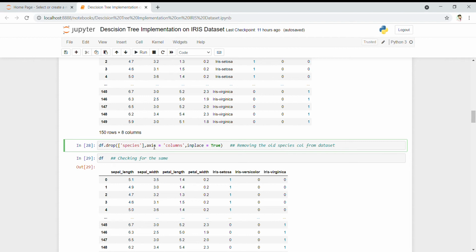So I have provided axis equal to column, and then I will provide inplace equal to true, because it will find wherever there is a species column, like previously it was present as species, and drop it. After dropping, I am just checking my df to see whether it has been dropped or not. In the output we can see that the species column has been successfully dropped. So we are left with only sepal length, sepal width, petal length and petal width, and then the dummy variables for the species column.